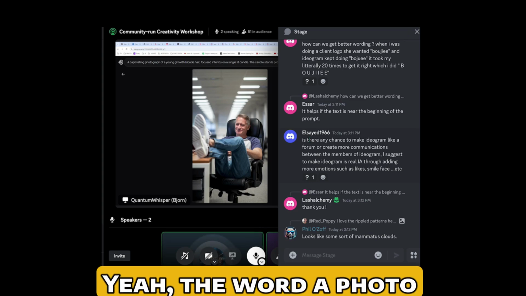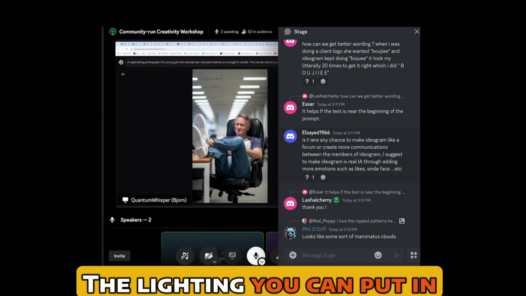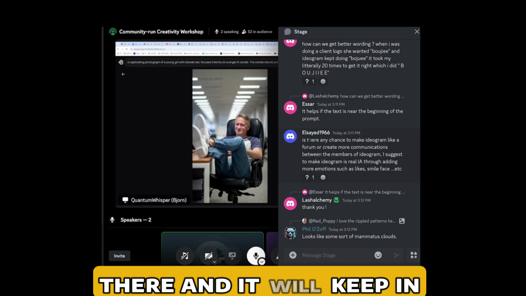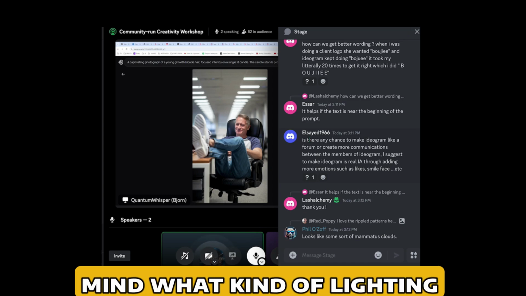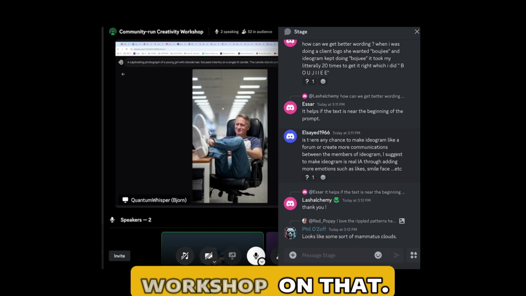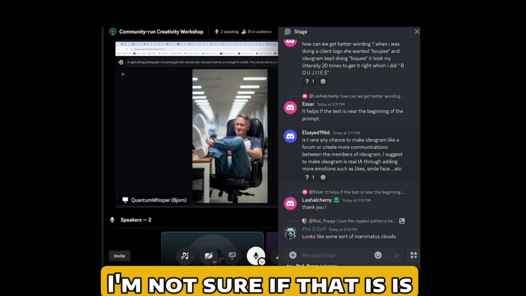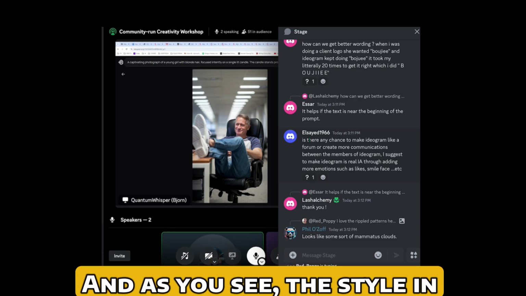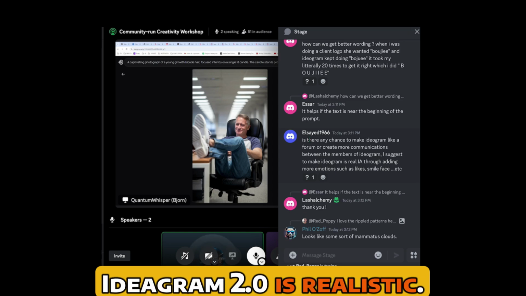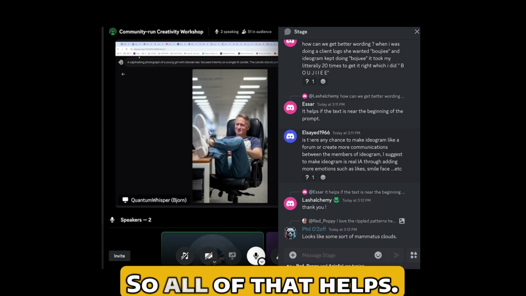The words "light photo" usually work. So you can put lighting in there, and it will keep in mind what kind of lighting you ask for. Muse has done a whole workshop on that. It also says realistic vibe, but I'm not sure if that is necessary. And as you see, the style in Ideogram 2.0 is realistic. Yeah, so all of that helps.